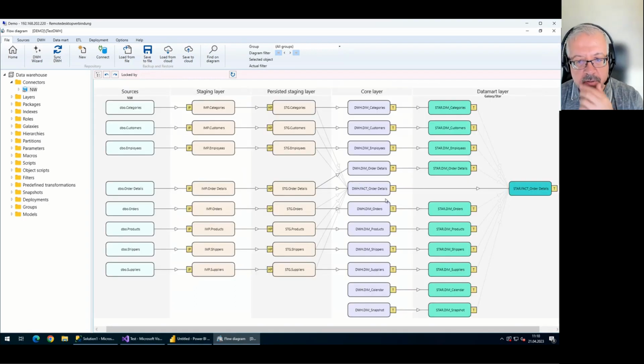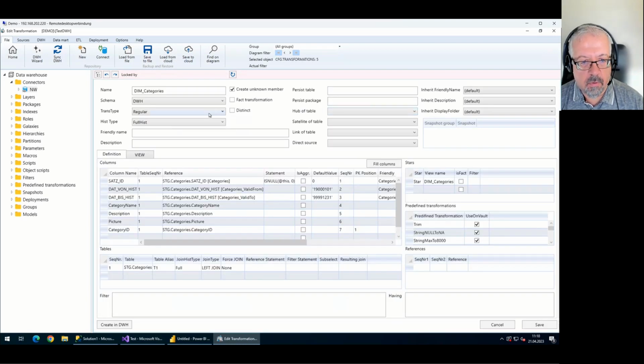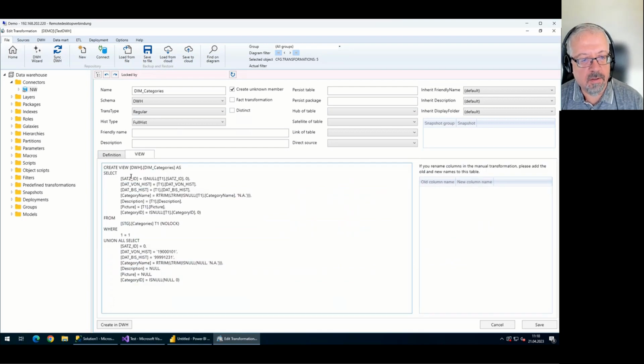And the next layer, this is the core layer. You can see these blue squares, they are the transformations. The usual transformation in AnalyticsCreator is the view, and you can see here this is a regular transformation. Based on this tabular definition, AnalyticsCreator will create the view definition. The view generated by AnalyticsCreator you can see here.